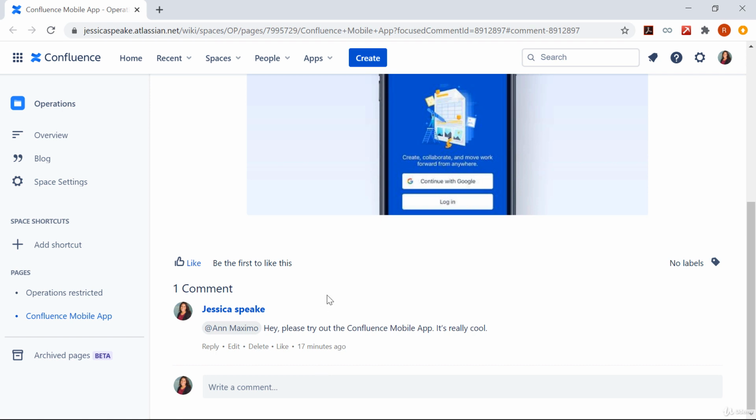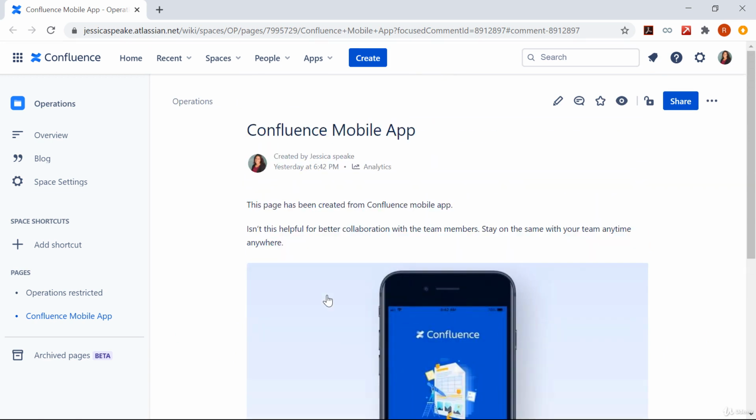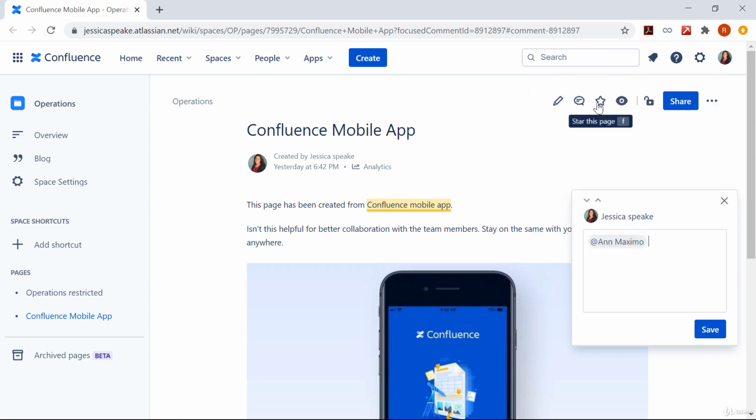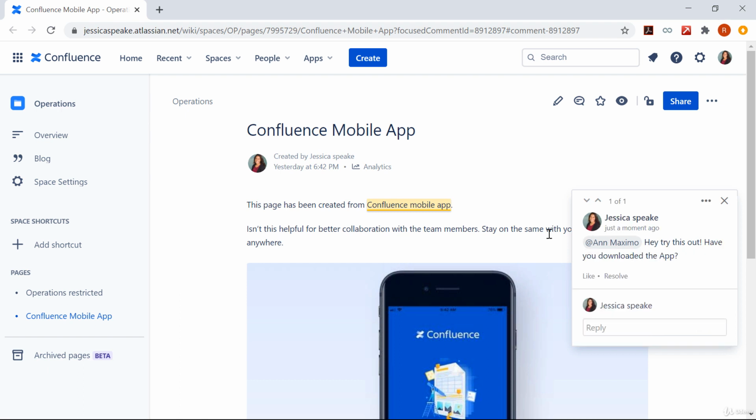Now let's look at the functionality to add an inline comment. So in order to add an inline comment, just highlight the text you want to comment on and choose the comment button. Type your comment. You can tag the users here by typing @ and choosing the user. Once you have inserted the text in the comment section, just hit save.